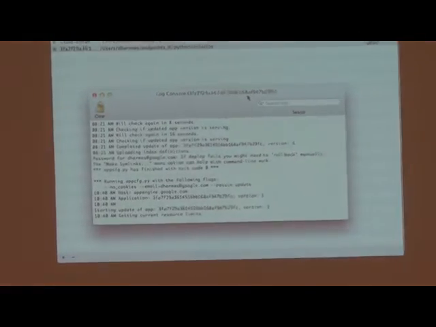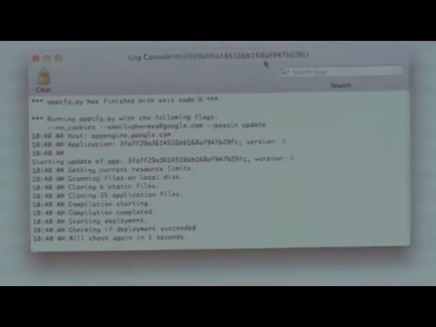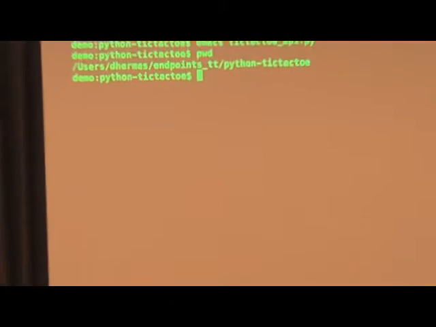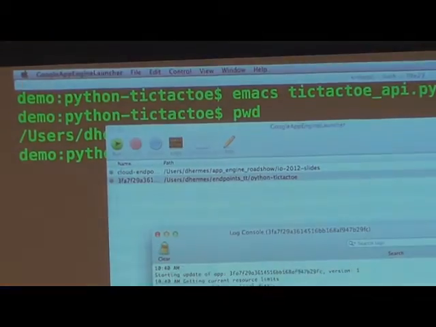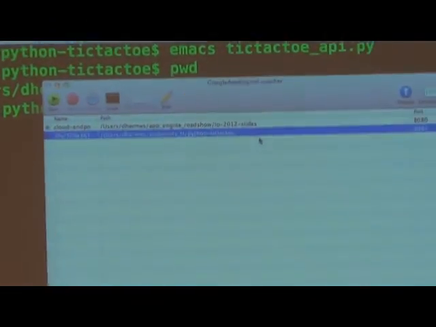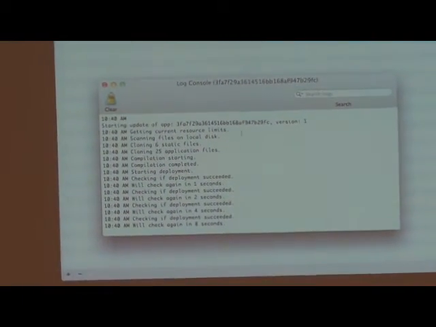This is a tool that's intended for App Engine developers. It's super, super useful. You point it to a location on your file system. So here, my app lives users, D, Hermes, endpoints, trusted testers, Python, tic-tac-toe. And so I point it at that application, and it just tries to deploy an application to Google App Engine from there. And so what's it doing?